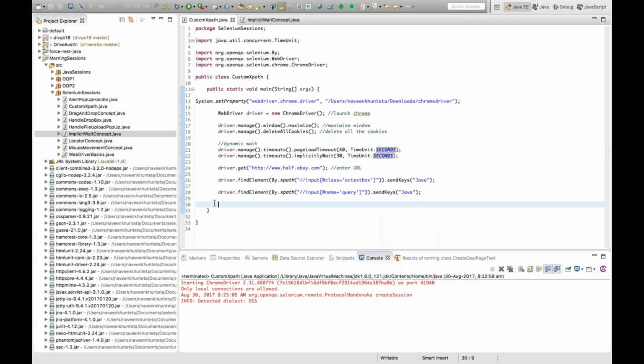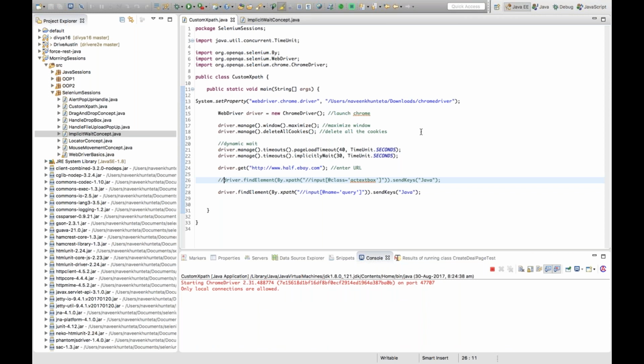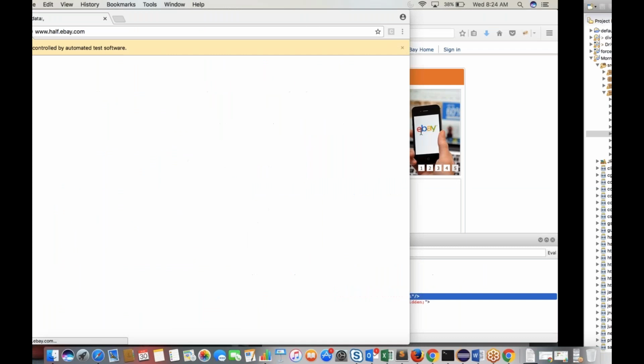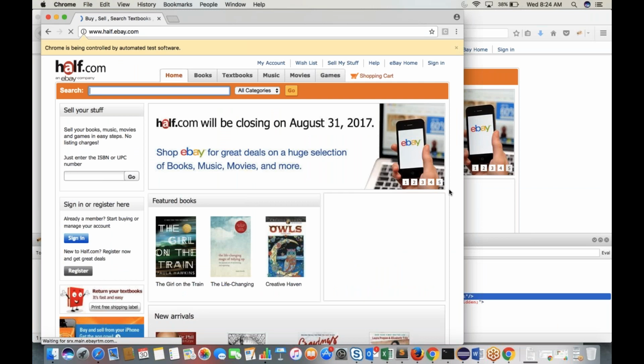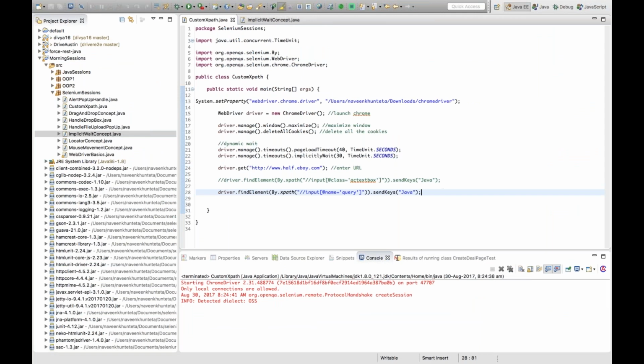So let's see, I'm commenting this line. I'm trying with @name. Okay, so let's run it. With name also it's entering Java. So we can use @name also.